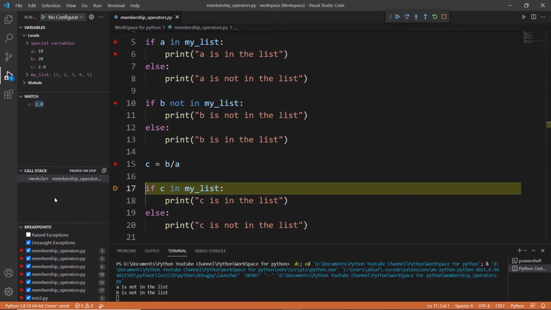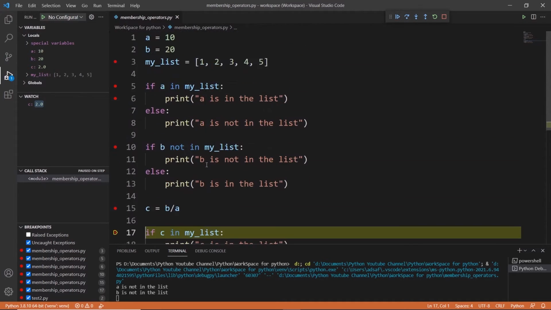Now you can see that this is the call stack, and this is another window. This is a little bit complicated. It shows you in what function or what part of the program you are in. Right now we don't have any functions defined in this program, so it is of no use for us.